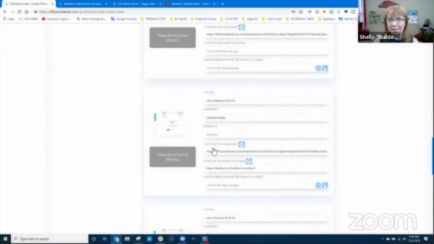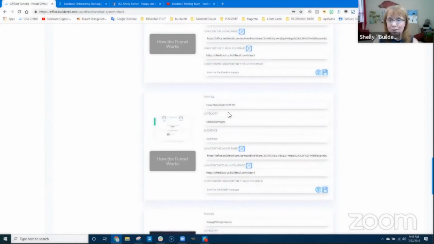And then you also have the ability to, if you talk to them and they said, hey, I'm ready, I want to sign up for the $69.90 account, you can send them straight to the checkout by getting that link and sending them straight to the $69.90 or the $29.90, whichever one they're going to sign up for. And that way they don't have to go through the sales page. They can go straight to signing up, which is fabulous.